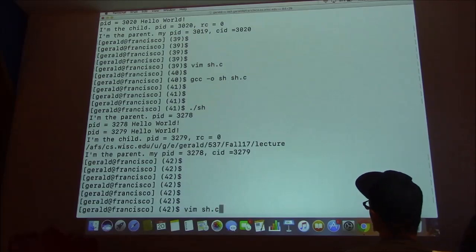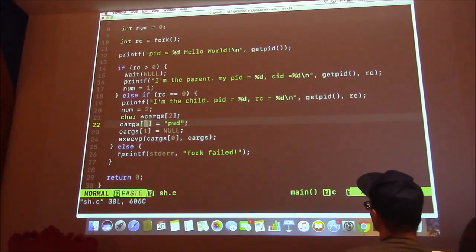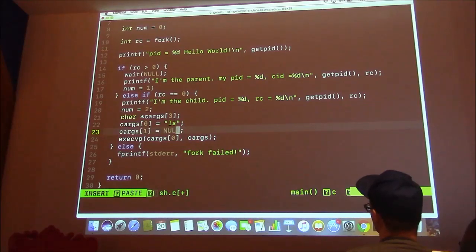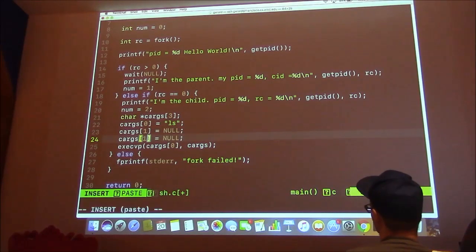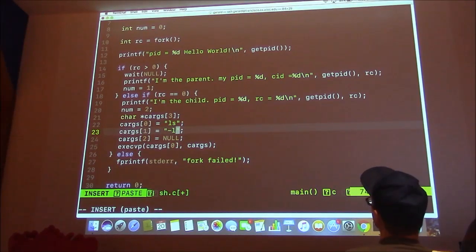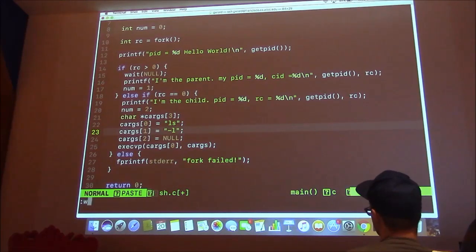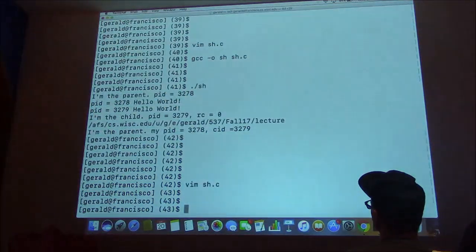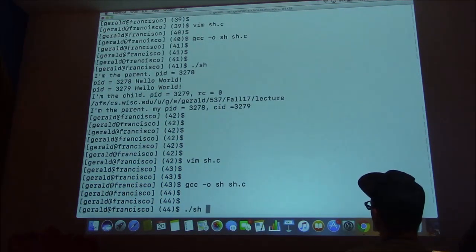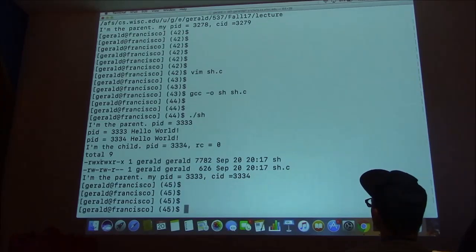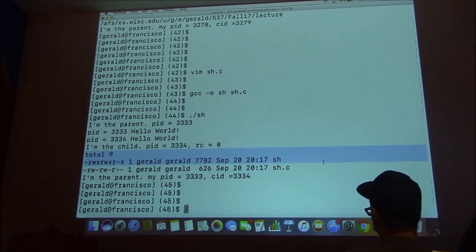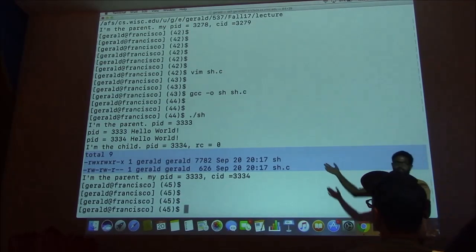So here, let's change this to something different. Let's say ls. Let's change this to 3 so that now this is not going to be null. The last thing is going to be null, but instead let's do a long listing of files. So the second argument is going to be hyphen l. Now we are transforming this child process to ls hyphen l. You see that after the child, the output is just the output that we usually get from the long listing of files in the current working directory.